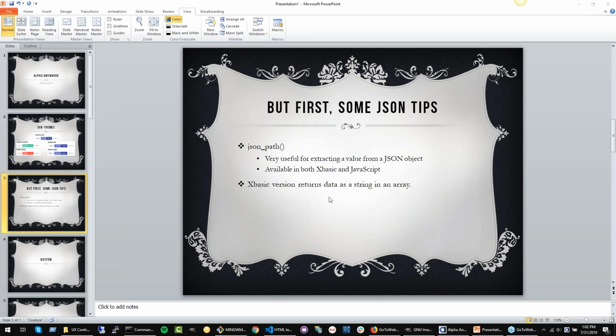Excellent, wonderful. So I have been doing quite a bit of work recently, working with the AccuWeather API and creating some really cool widgets with it. And one of the things I needed to do was extract just a single value out of some data that was returned from that API. And one of the functions I like to use to do that is called JSON path. It's extremely useful for extracting a value or a subset of data out of a JSON object. And it's available in both Xbasic and JavaScript and uses the exact same syntax for specifying the data to extract.